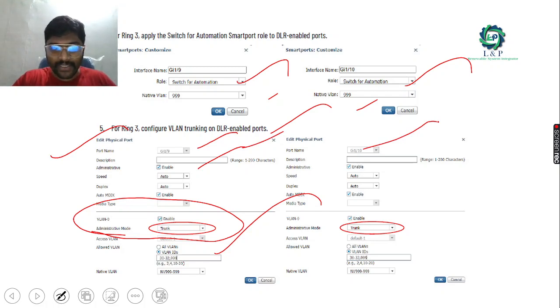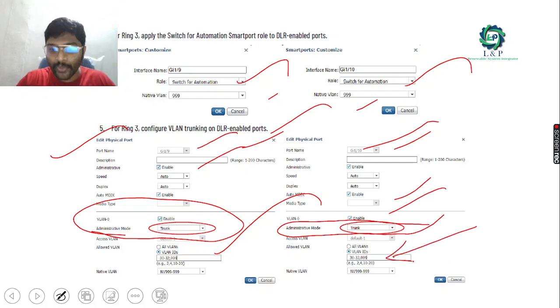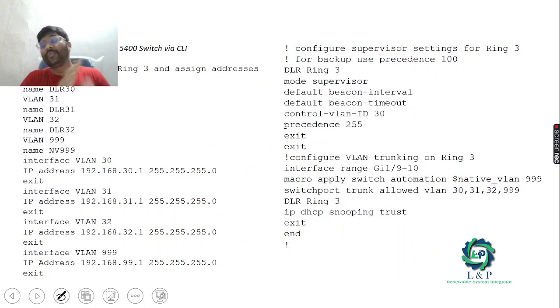And next, in the same way for port 10 also you need to assign, enable them, assign the VLAN and make the administrative mode a trunk. And as you can see here, the VLAN IDs are 30, 32 and 999. Now after configuring everything, you need to press the OK and submit button.